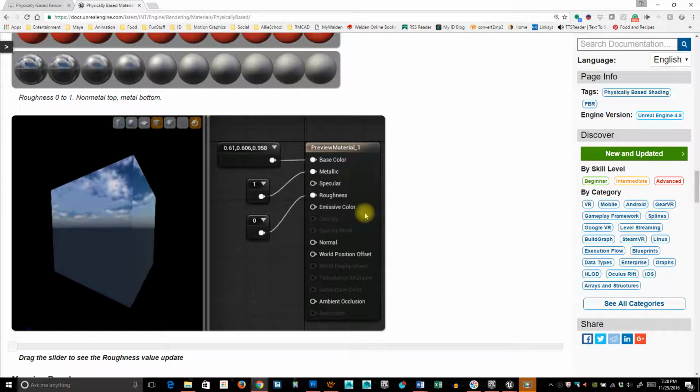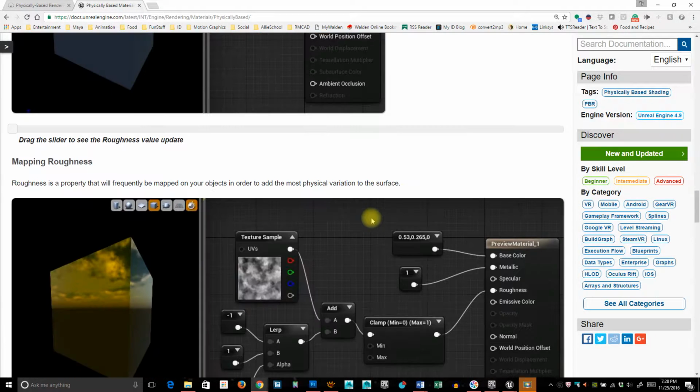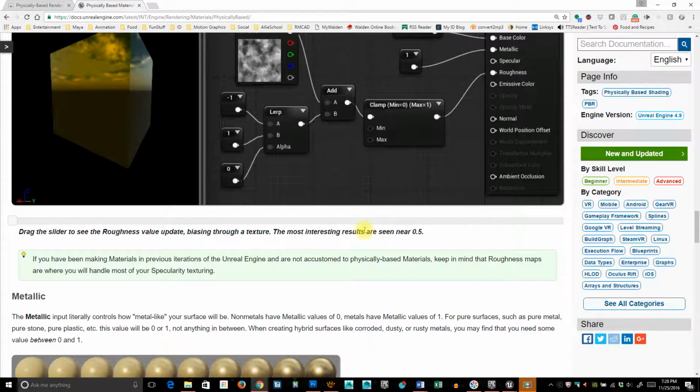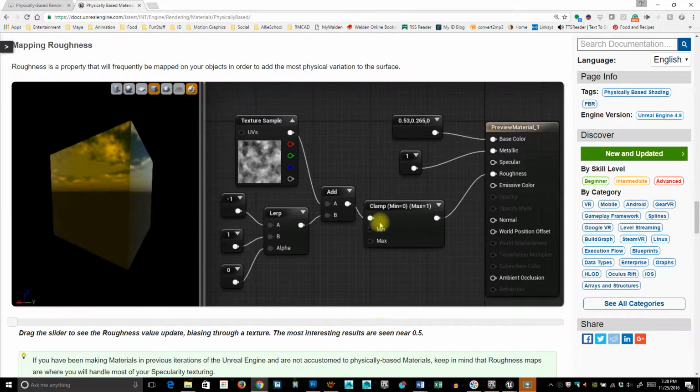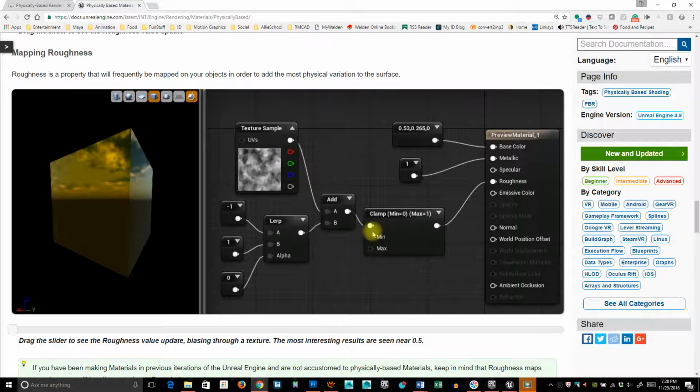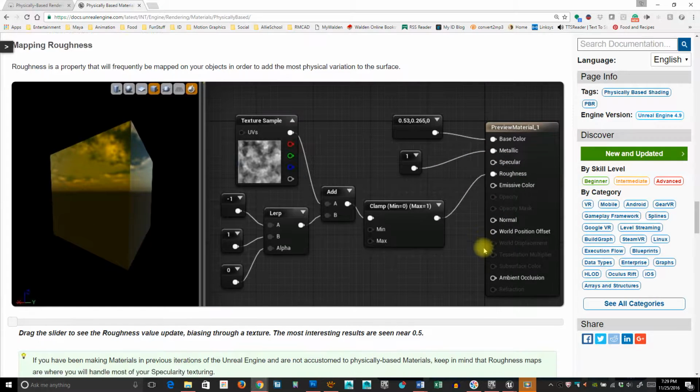But in essence, the roughness is going to be how reflective a surface is going to be. So the rougher it is, the less reflective it is. The smoother it is, the more reflective it'll be, up to a chrome ball. Now, how you actually see that is through either the specular, metallic, or a combination of the two. Because even if something is smooth, if it's not shiny, then you can't see a reflection in it.